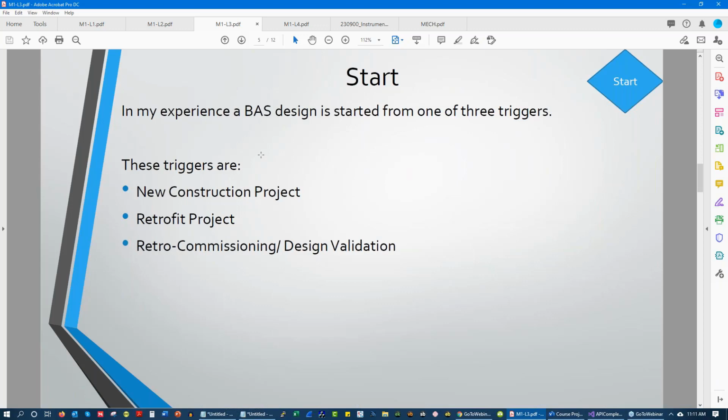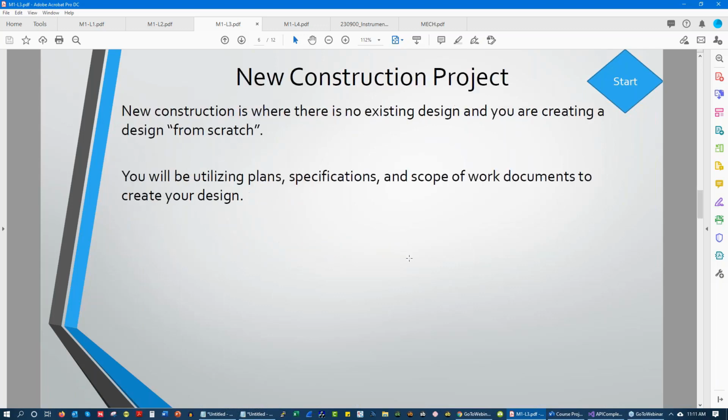So the initiating phase first begins with a start, and your start point, for most of you listening to this, is going to be a new construction project. There are retro projects, retro commissioning, design validation, etc., but we're going to focus on new construction. So with new construction, a project's going to hit the street. If we're talking plan and spec, you're going to get requested to bid. Salesperson's going to bid it. They win the job. They submit their scope of work when they submit their bid, right? And you book the job.